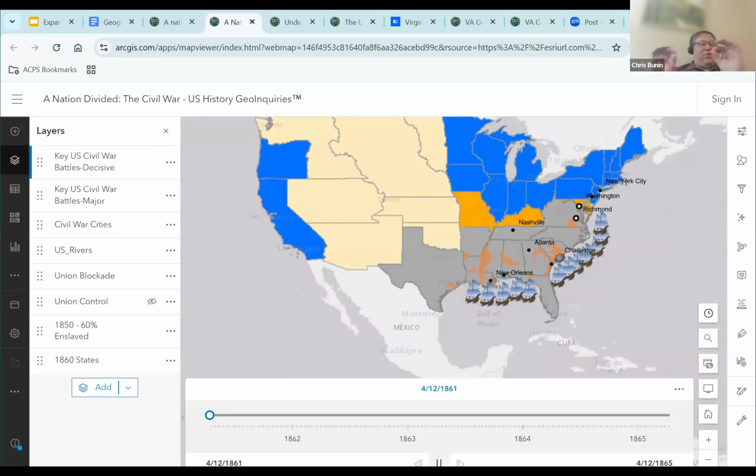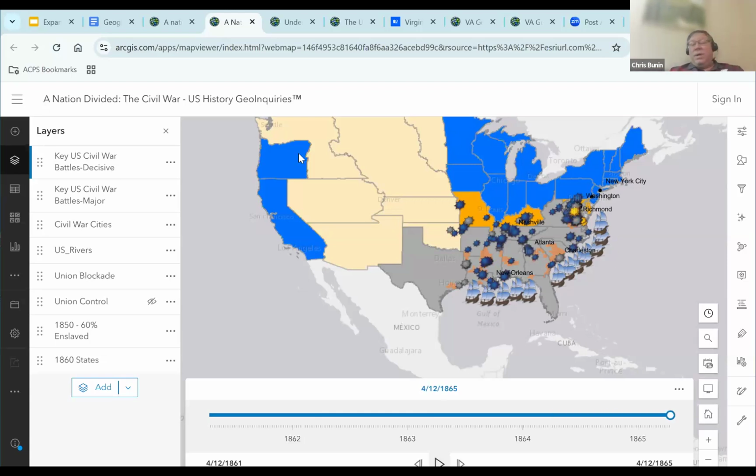So the script tells you the way to go through it. I just wanted to show you how many different dynamic GIS layers you have at your fingertips to help to contextualize the geography of the American Civil War. And that gets us to 8:48.